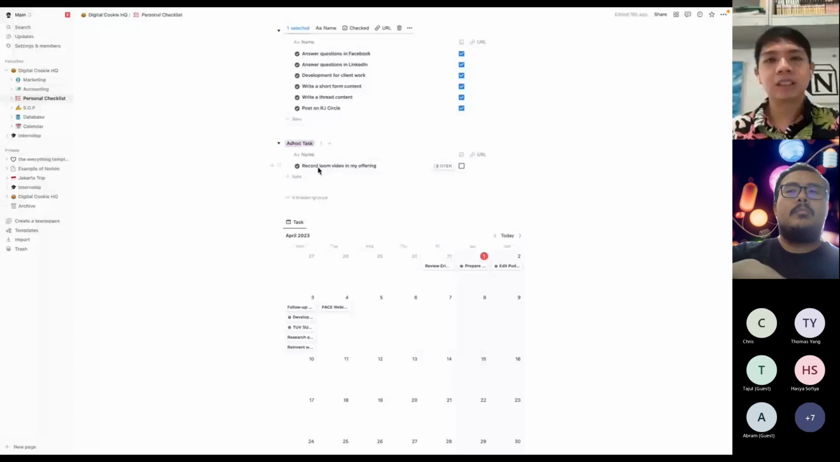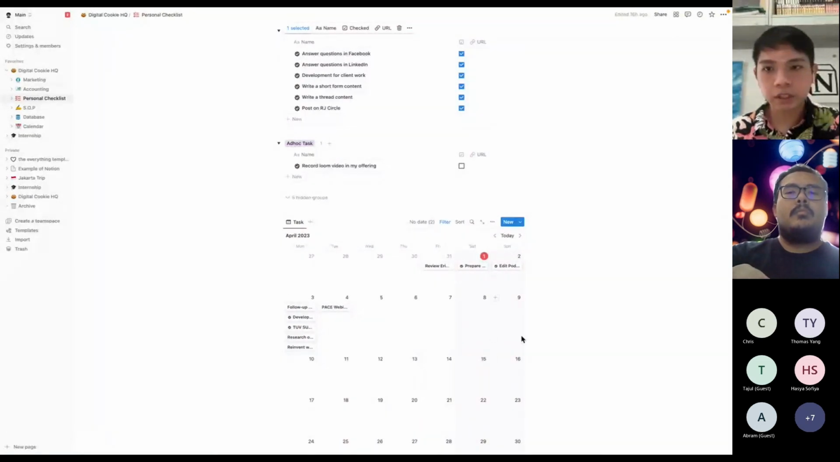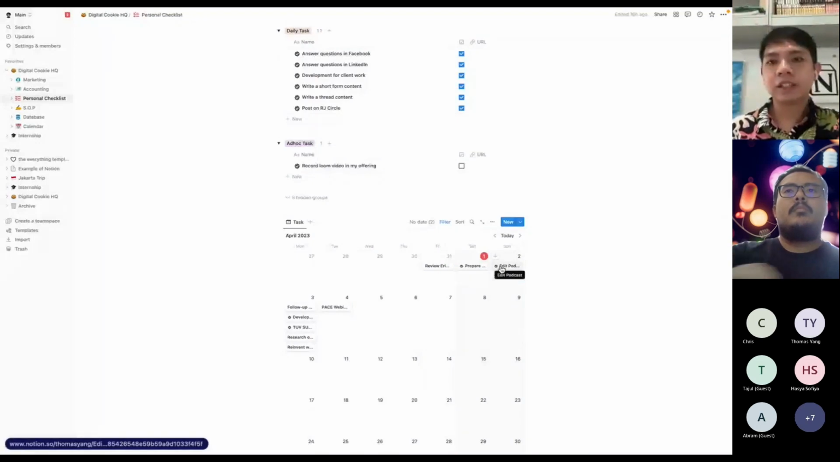So the idea is that the ad hoc task only shows the tasks that I need to be doing today, while the rest of the tasks that I don't have to do today, you can see, are down here. So the edit podcast is here. Let me try to drag it. I'm sure I can drag it. But yeah, you can see it's actually here.